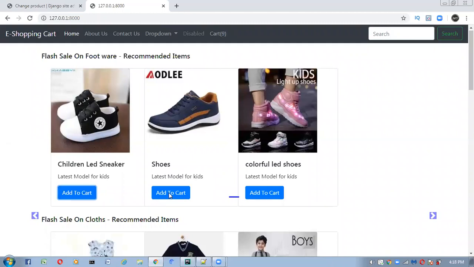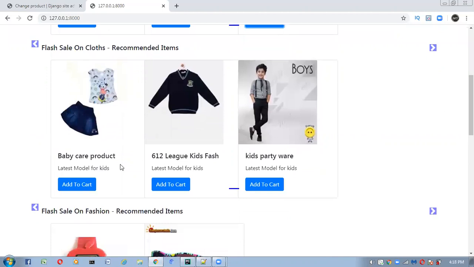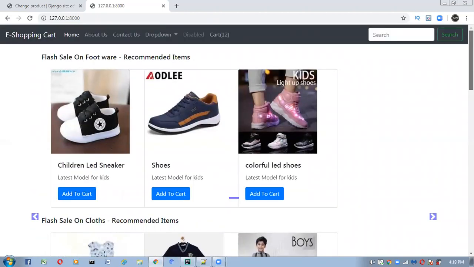Now, if you click on this add to cart, see here, the value will be increased to 10. Here, if you click on this, right, 11. So now, if you click on anything like this, what value will we get? Here it is updated to 12.